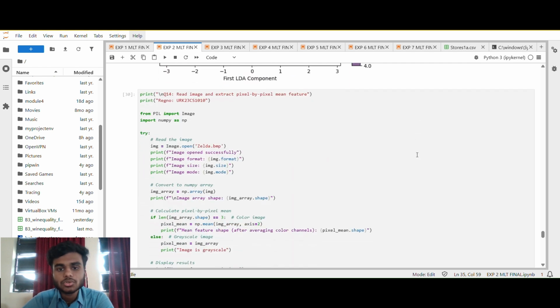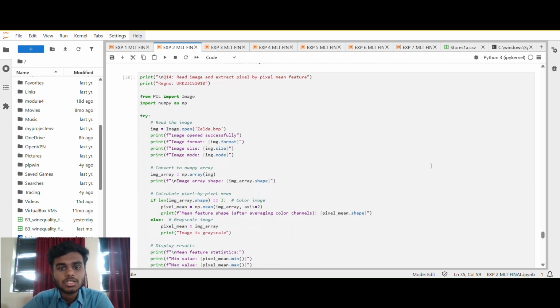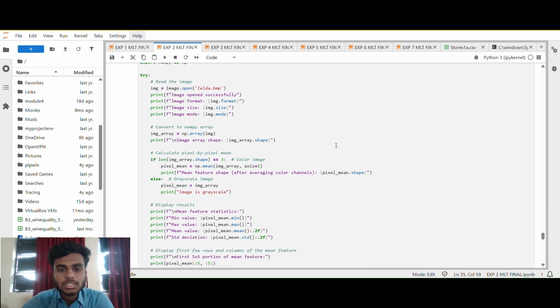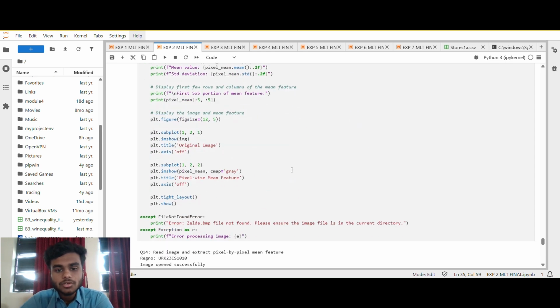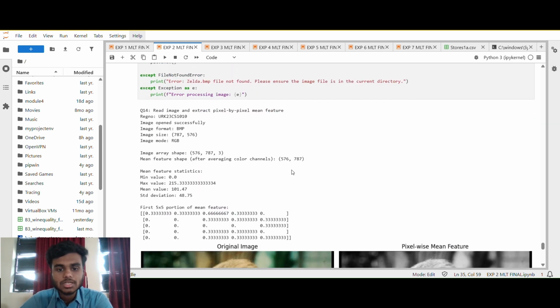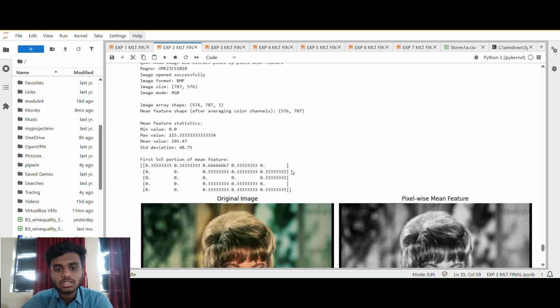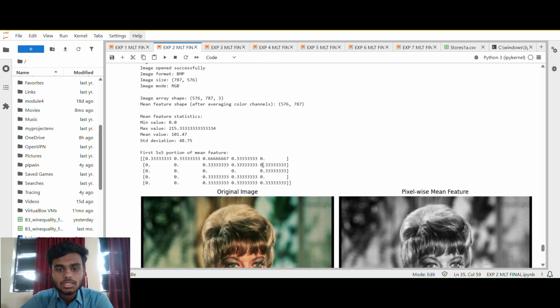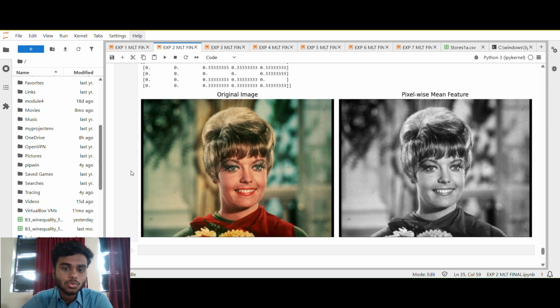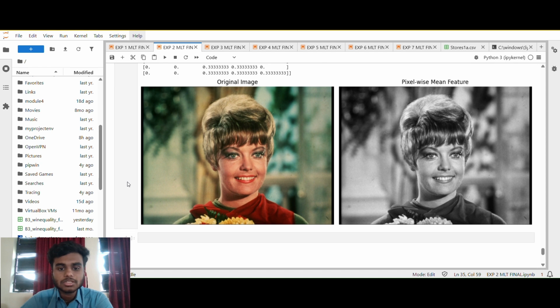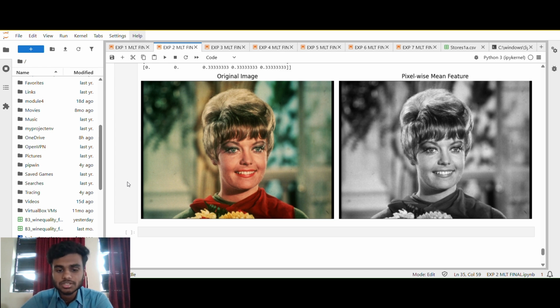Then finally, in question 14, we work with an image. I read a BMP file called zelda.bmp using PIL. Then I convert it to a NumPy array, and calculate the pixel by pixel mean. For a color image, this averages the red, green, and blue channels, giving us a grayscale representation. And I display both the original image and the mean feature side by side. This demonstrates how we can extract features from images, and the mean intensity at each pixel becomes a feature that could be used for image classification later.